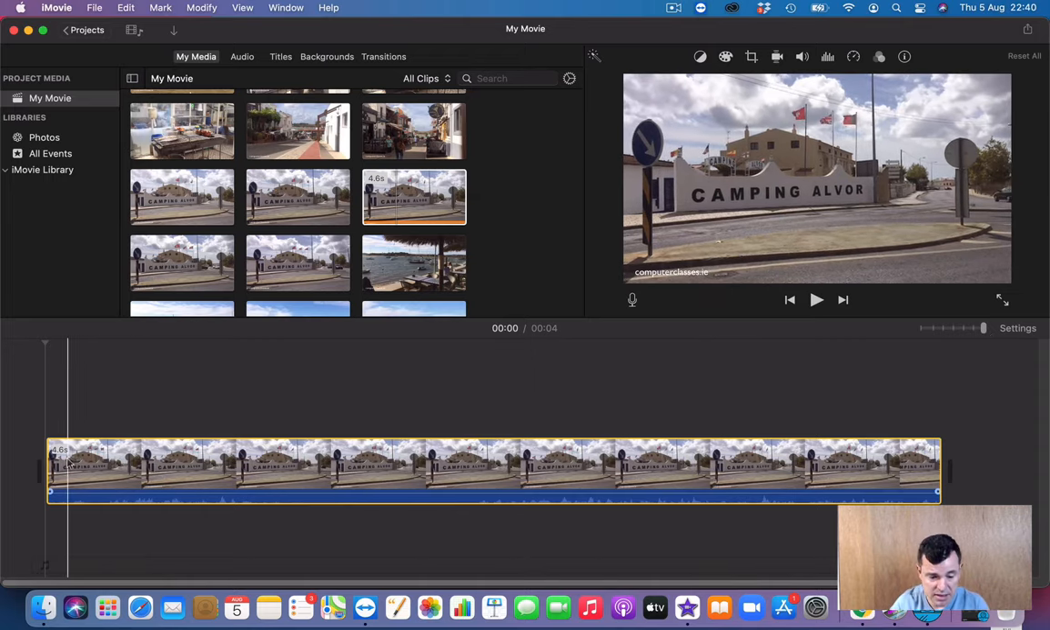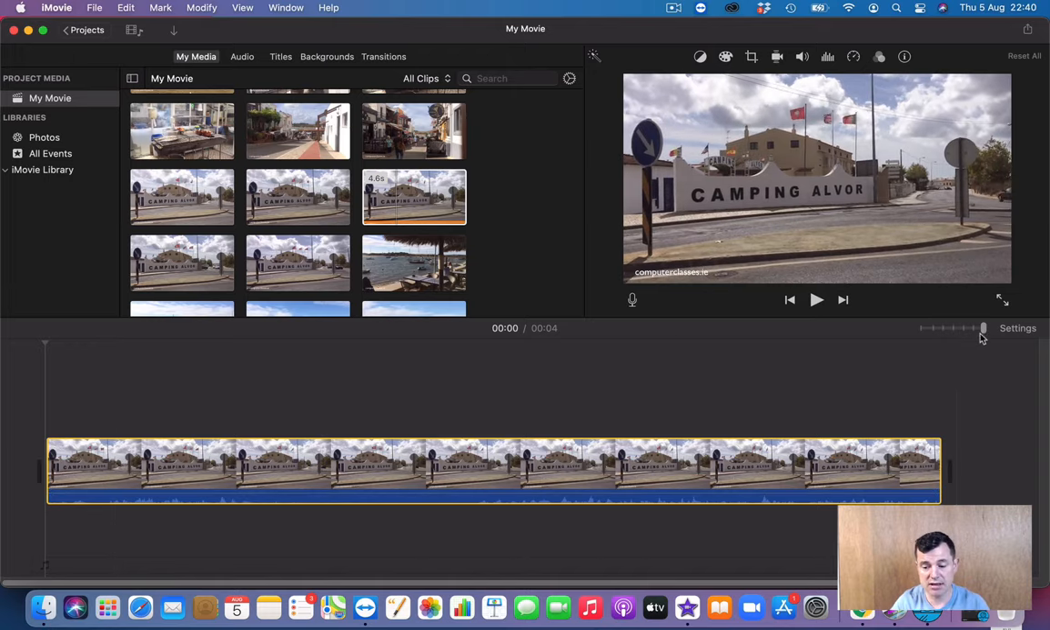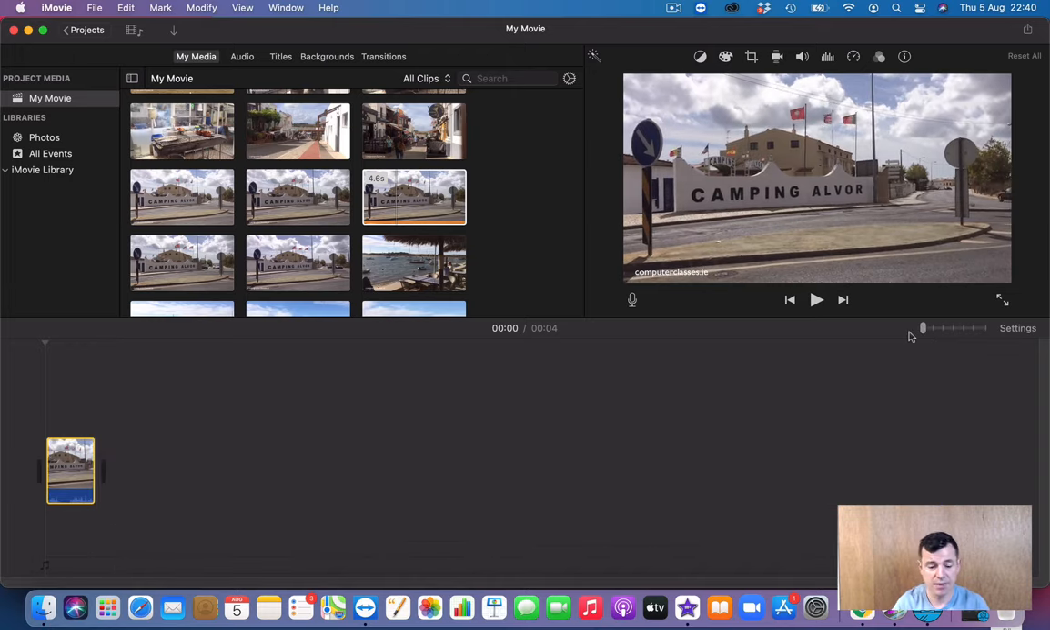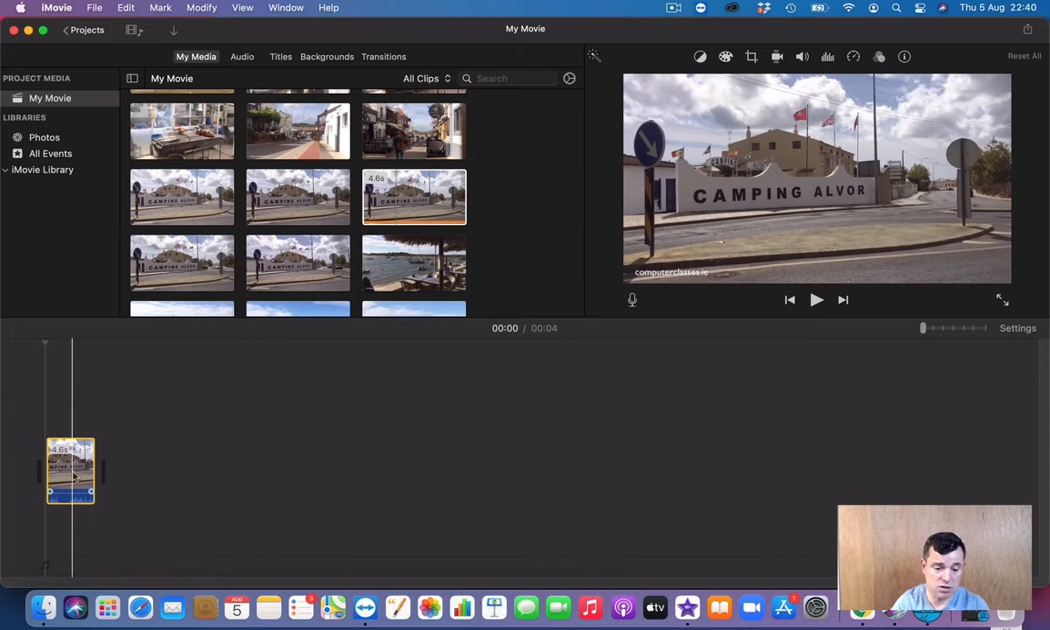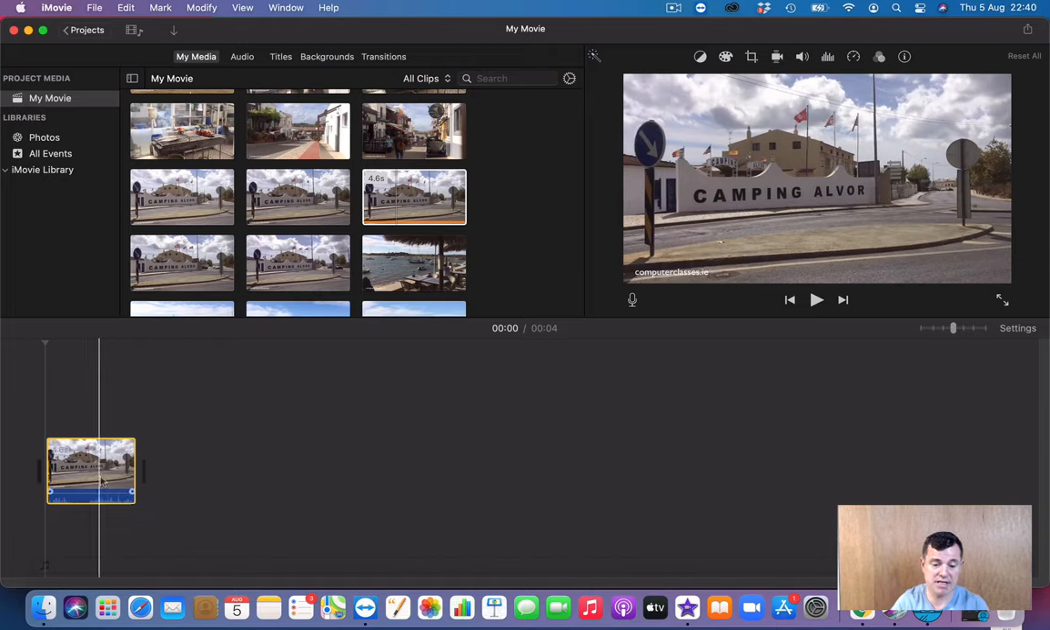So at the minute, this is 4 seconds long. You can see we have 1, 2, 3, 4, 5, 6, 7, 8, 9 and a bit. So obviously each frame there that we can see, each square, is half a second. Whereas when we drag the slider over to the right hand side, you can see there's not even one square, so each frame is even less. That's half a second there.